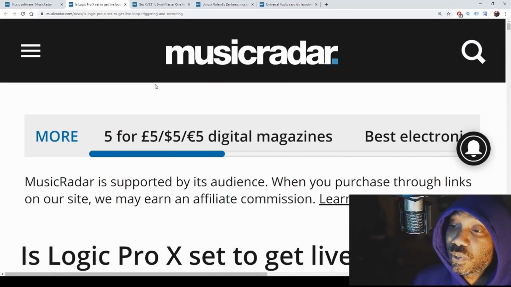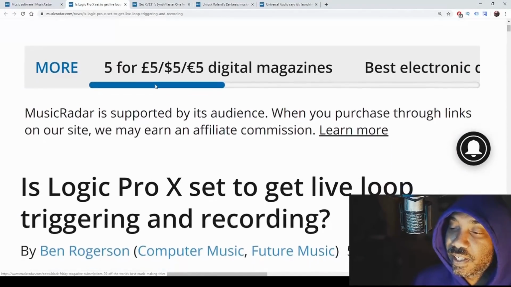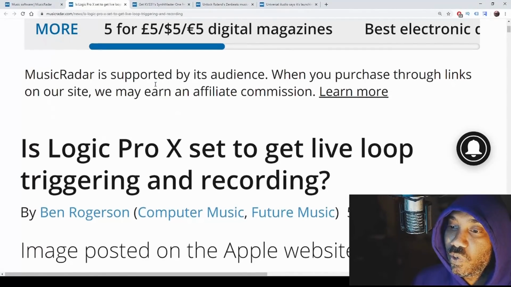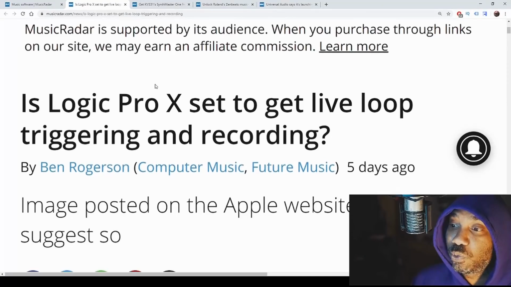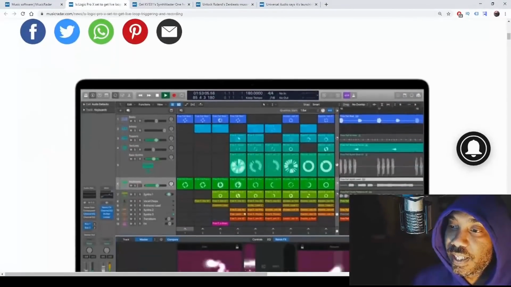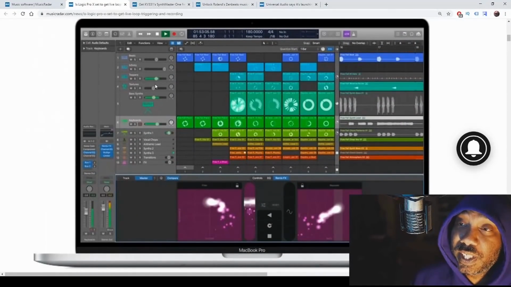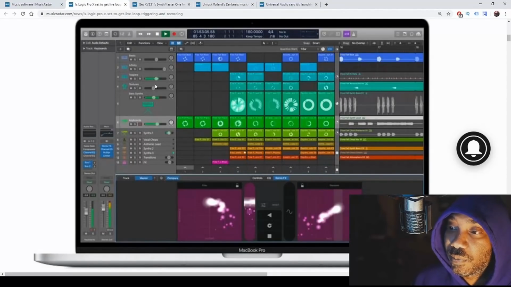So with that honesty, let's go ahead and talk about Logic Pro X and that Ableton Live feature. The source that I'm using is Music Radar, so make sure that you check that out in the description box just in case you want to read the whole article. It says, "Is Logic Pro X set to get live loop triggering and recording?" And then it's followed by this image, which was taken from Apple before they removed it off their website. As you can see, it has some live loop feature. It looks kind of like Ableton Live, and it actually looks pretty cool, honestly.